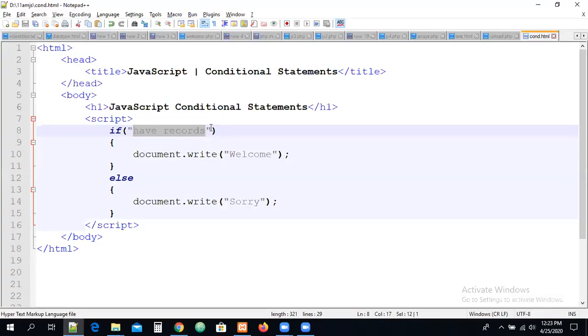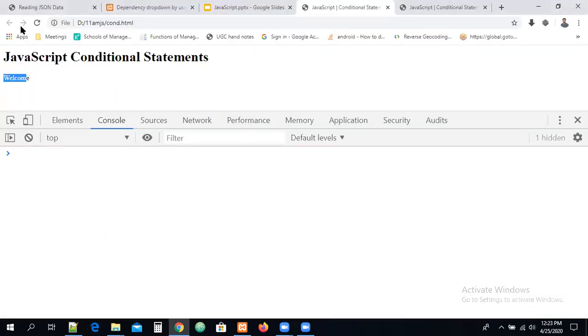So let us make something wrong. I'm comparing, equal to welcome. So now both are compared. Have records is equal to welcome. The condition is false, right? If the condition is false, it has to work the else block, guys. The else block is executing now. Sorry, no records, in such a manner, right?